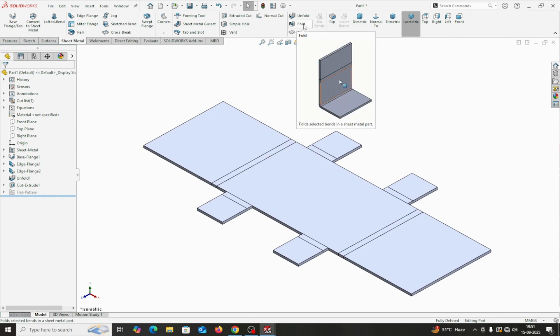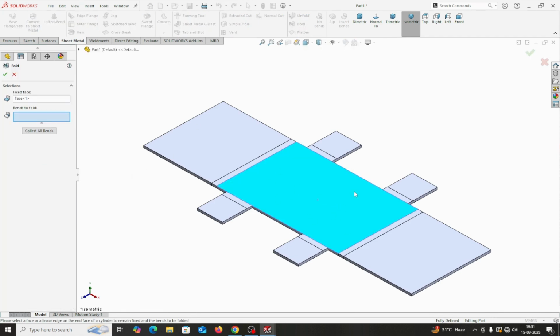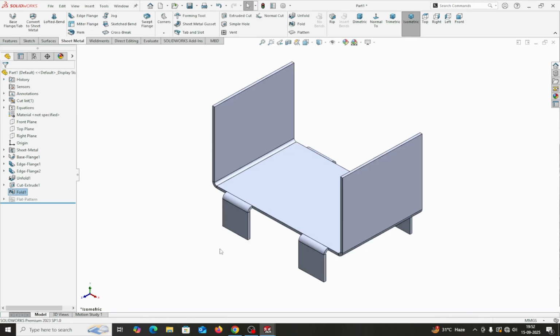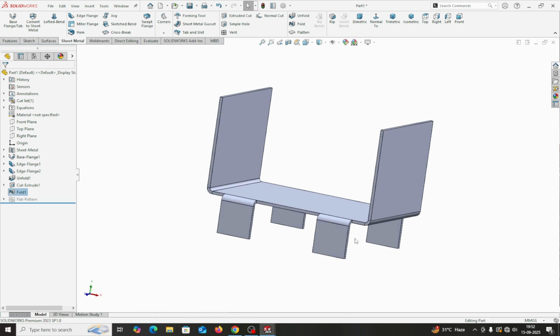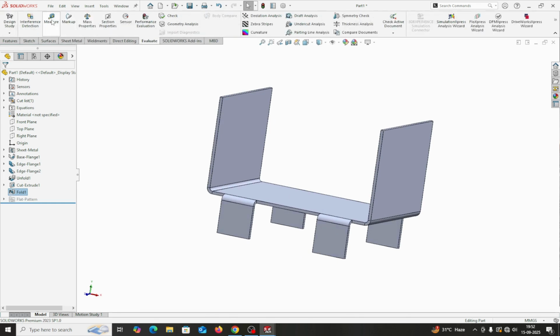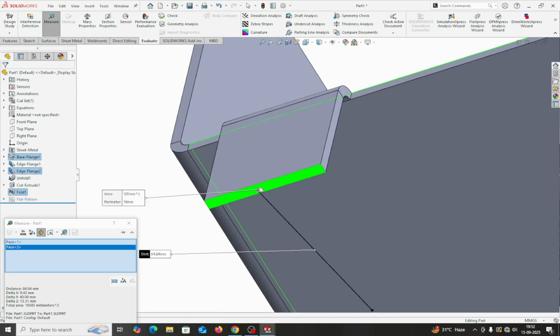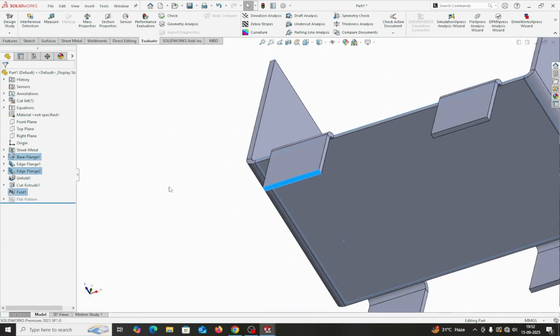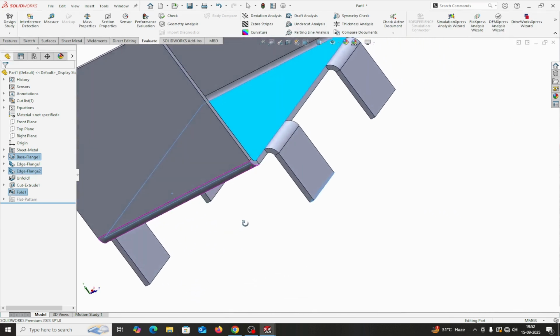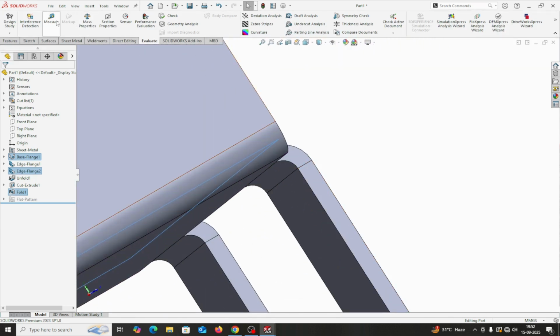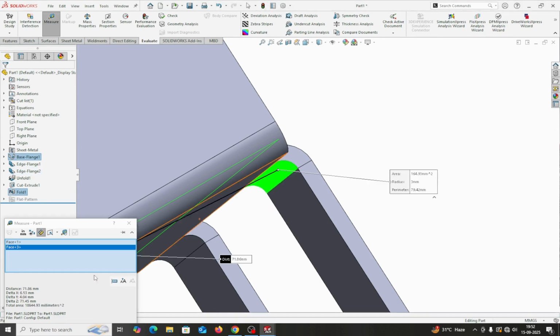And again, fold. Fold. This fixed face the system automatically detects. Bend, unfold. Collect all bends. This automatically detects. Collect all bends. And this way I made this flange. If you check the height of these flanges, measure this one and this. 40 mm, delta y, 40 mm. This way. Okay. And radius, measure the inside radius. This one, this.